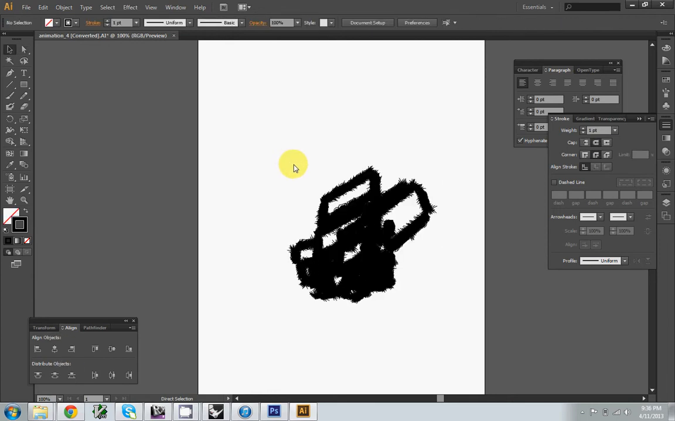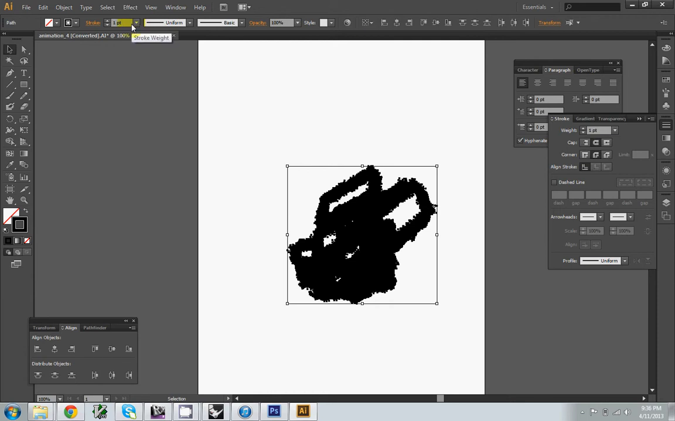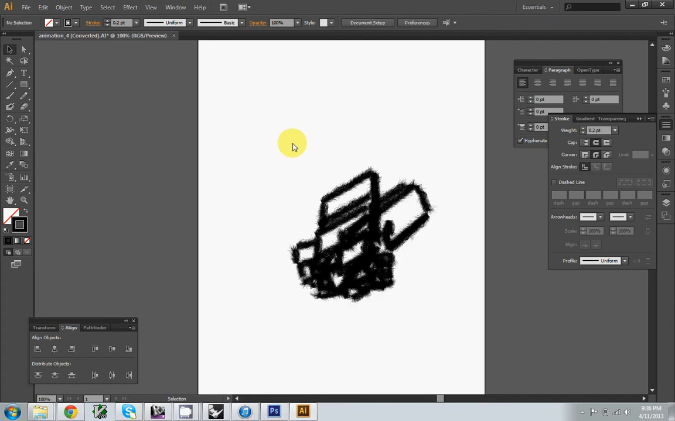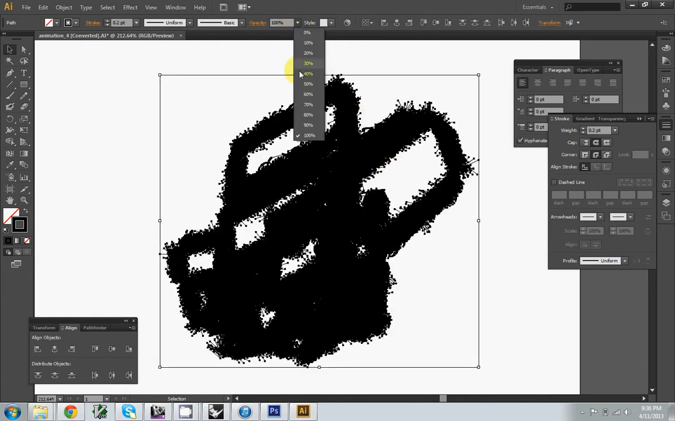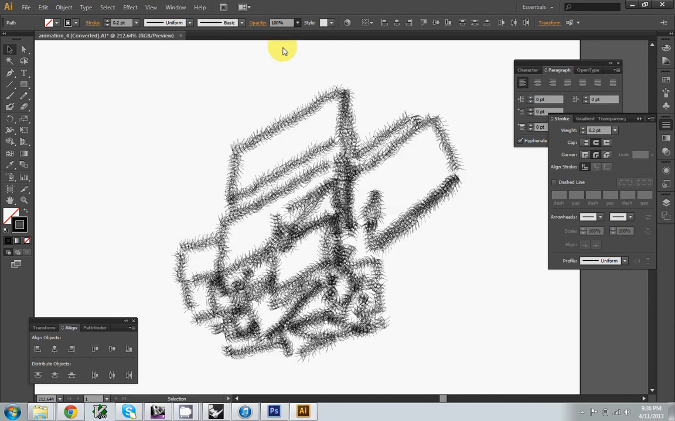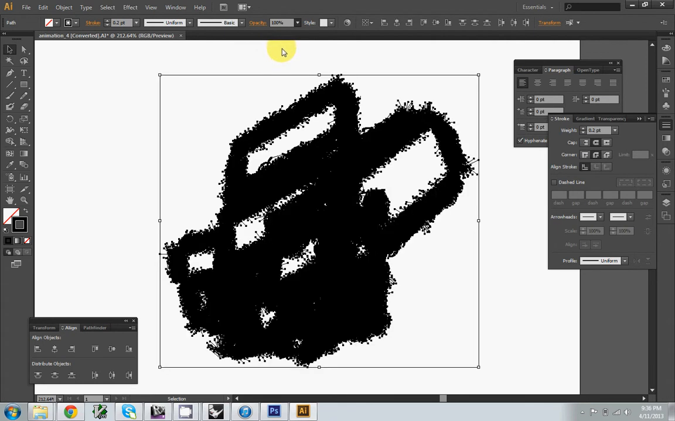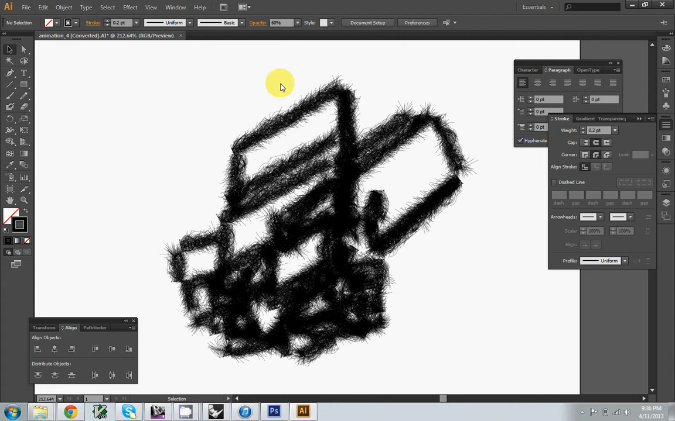And then I'm going to grab everything and make the stroke weight say 0.2 points. Okay, which looks kind of way more interesting. And maybe I'll select everything and set the opacity to 60%. Okay, and that's immediately a little bit more fun. More fuzzy, kind of like a tarantula.